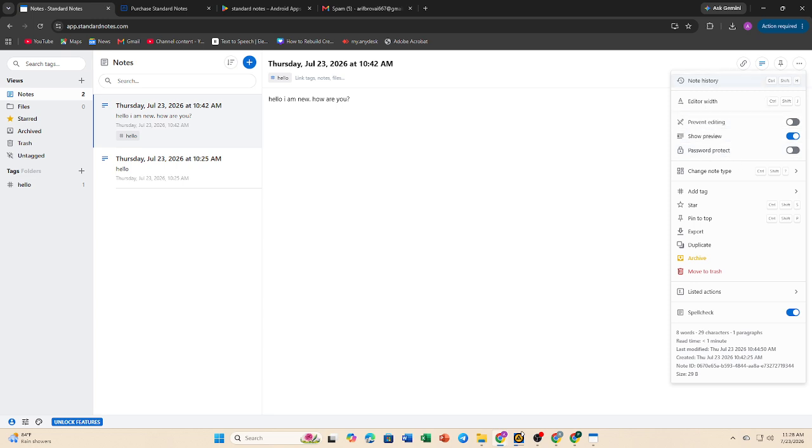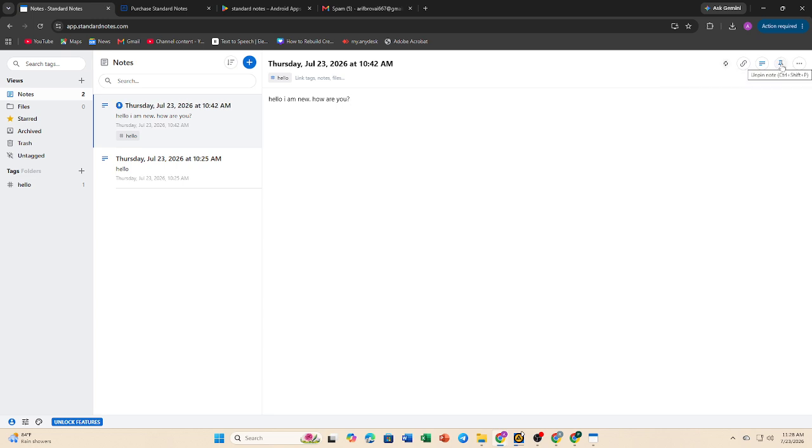If a pin option is available, select Pin Note or the equivalent command. The note will move to the top of your notes list or into a pin section, making it much easier to find without searching through all of your notes.